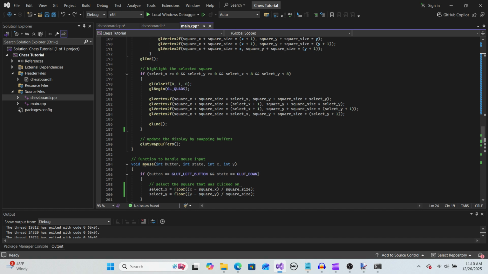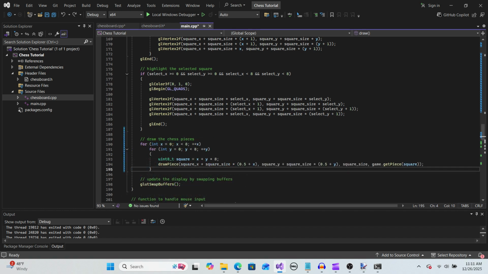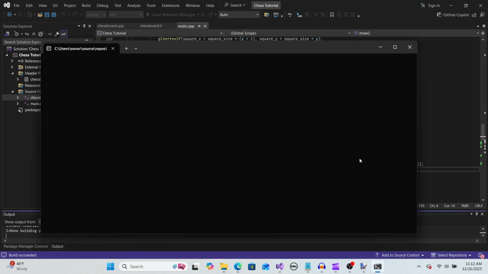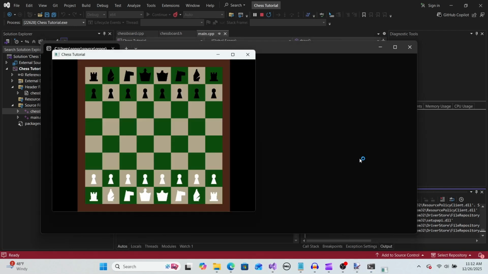Now in our draw function, after we have drawn all the squares and highlighted the selected square, we will draw the chess pieces on the board. This is as simple as looping through all of the board squares, constructing the square in a format that our chess engine recognizes, and then drawing the piece on the square using our drawPiece function and our GameObject's getPiece method. If we run the program, we should see that our chessboard now has chess pieces on it.